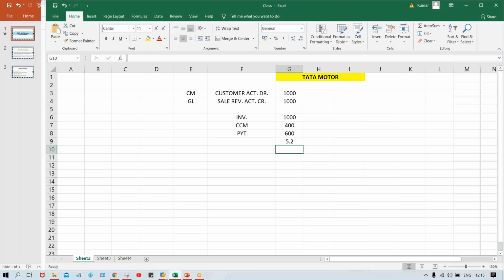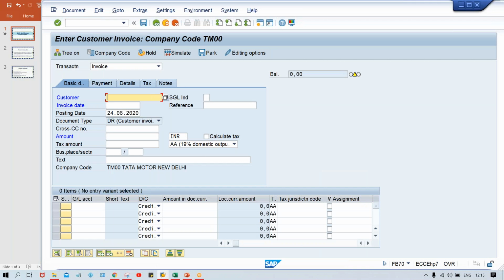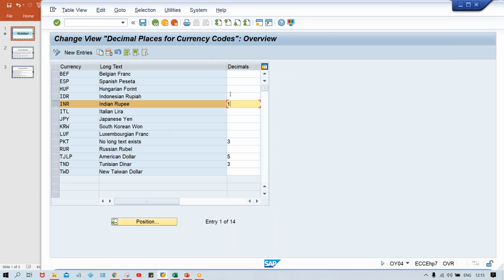So if you go to FB70, we are still in account receivable, so let me quote the example with the transaction code of account receivable itself. If I give 1000 and press enter, look at here, only 1 digit is appearing, right? So what do we have to do? Changing doesn't mean that you are going to make it 2. If you make it 2, the system will not accept, because 2 is the standard decimal which is already given by SAP, and this is the standard setting. So if you give 2 here, the system will not allow.